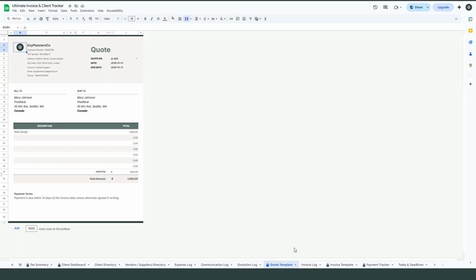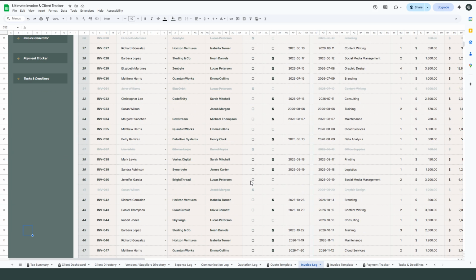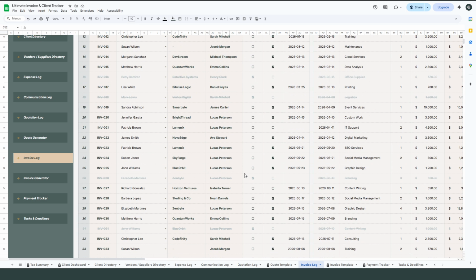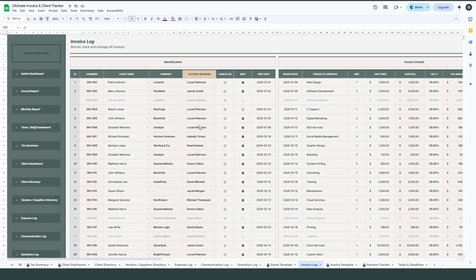Next, let's move on to the Invoice Log. This is where you can record and manage an unlimited number of invoices for your business. Just like the Quotation Log, the invoice numbering is automated. You only need to enter the first invoice number, and the rest of the series will be filled in automatically. This helps save time and prevents duplicate or missing invoice numbers.